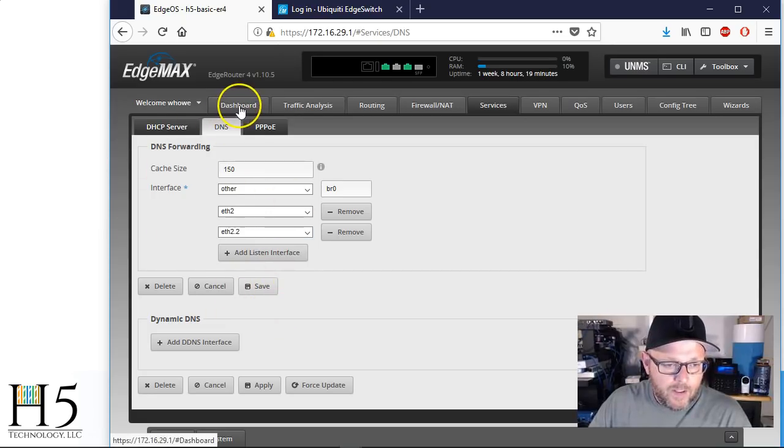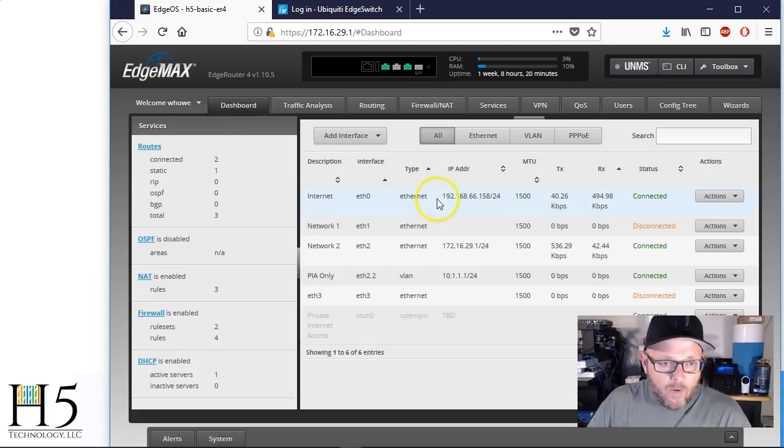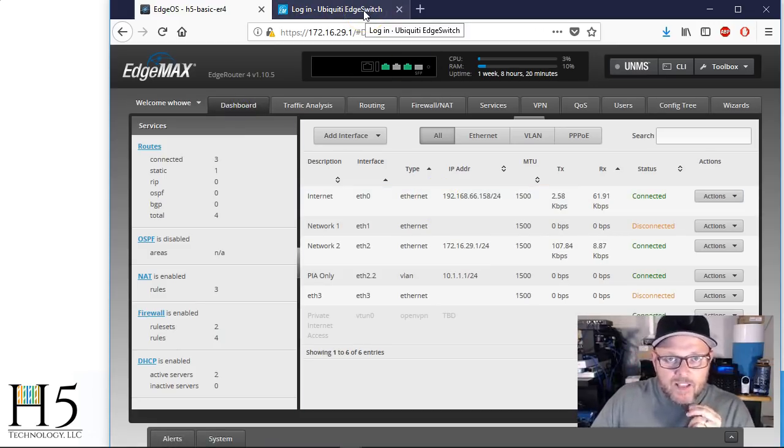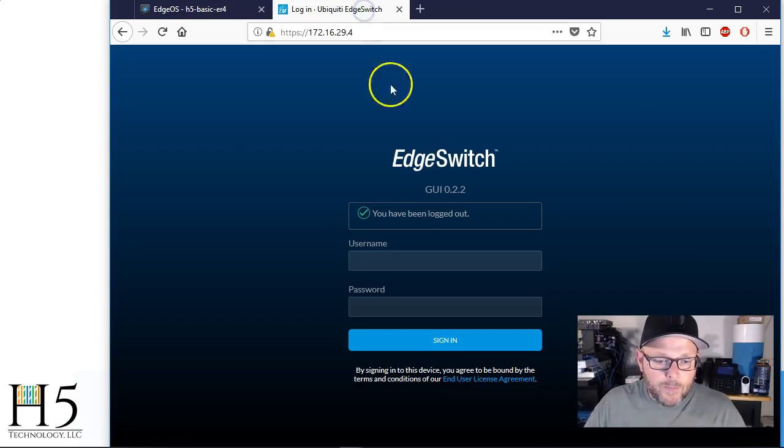So this should be all set up. Now, what we're going to do, like I said, I'm not going to get too far into this EdgeSwitch because it's not generally available. It's still in beta, so I can't do an in-depth review on it, but I am going to use it because I had it handy and it can do VLANs.